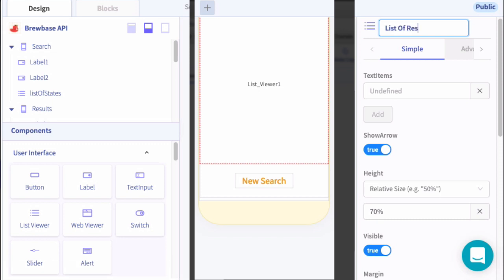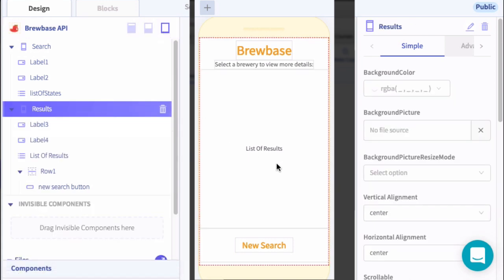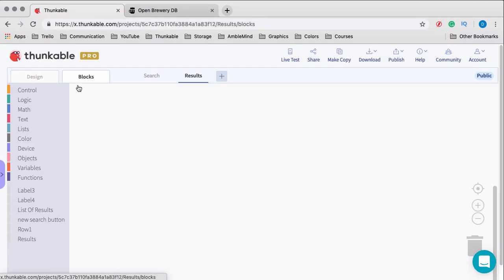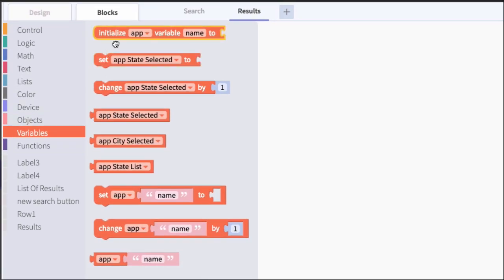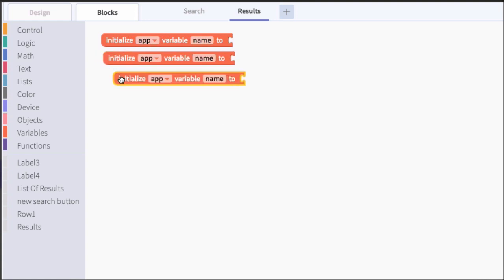List of results. And then last thing to do is we want to set the screen's vertical alignment to space between, just to spread out all of these components. I think this is looking pretty good. Let's go ahead and get into the blocks of this screen. So there are a few variables. We're going to start off with defining some variables, and let's go ahead and do 4 of these.